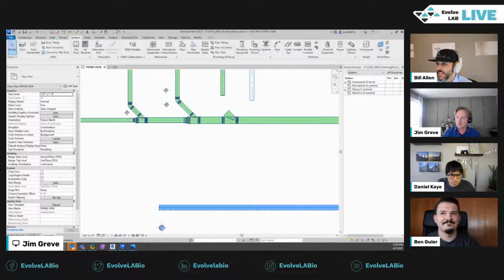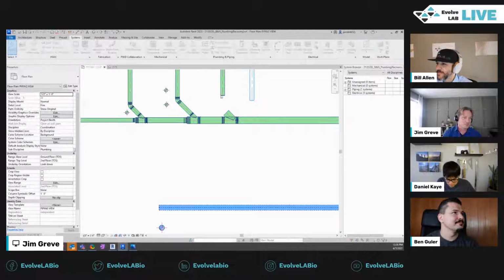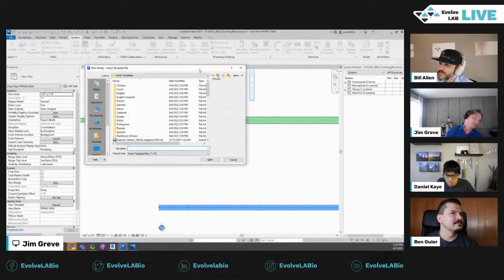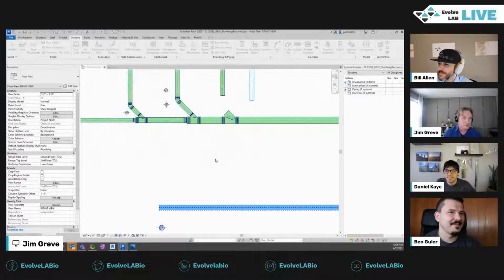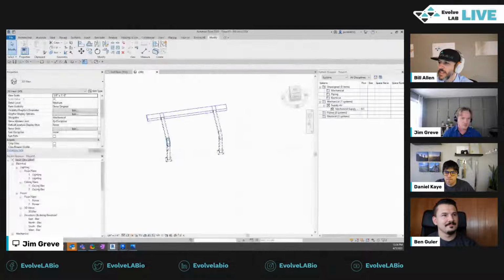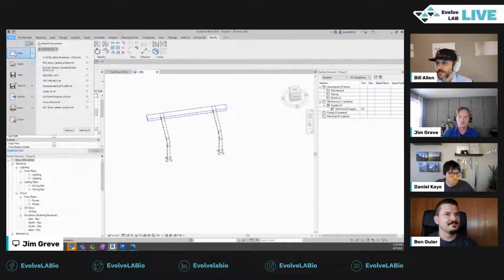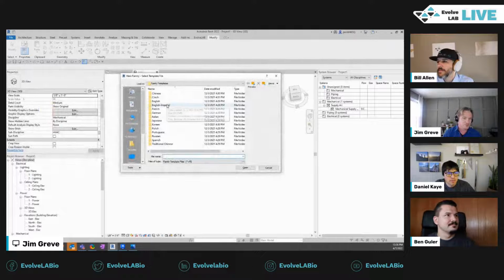So that's what I wanted to touch on for MEP. And then one other thing I wanted to mention, which I thought was pretty nice, is the ability to add filled regions now in families. So if I start, I'll just do a furniture family. This is in 2023. And this is a non-MEP specific one, right, Jim? Yes. This applies to all trades? Correct. This is not MEP specific. I'm just shifting gears a bit here.